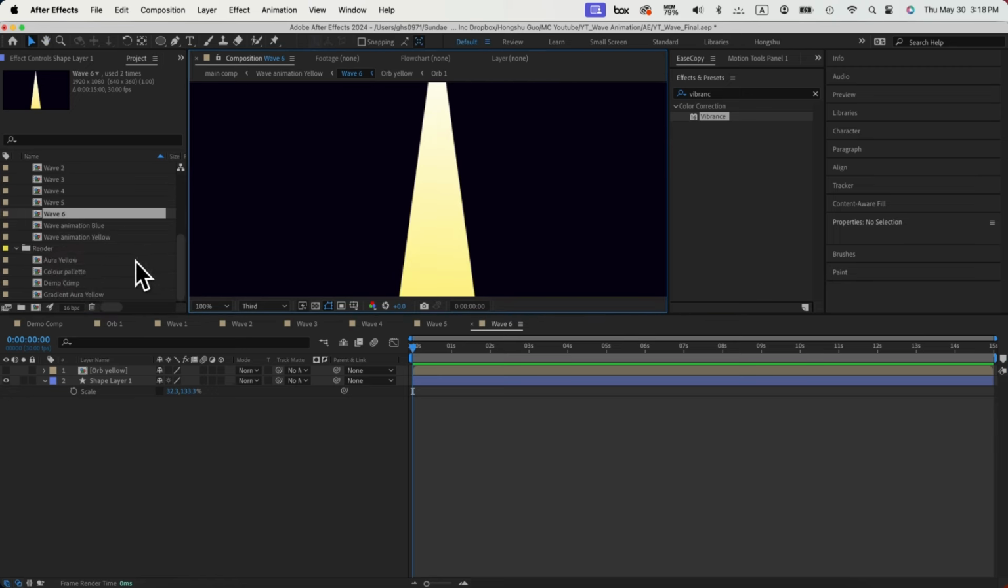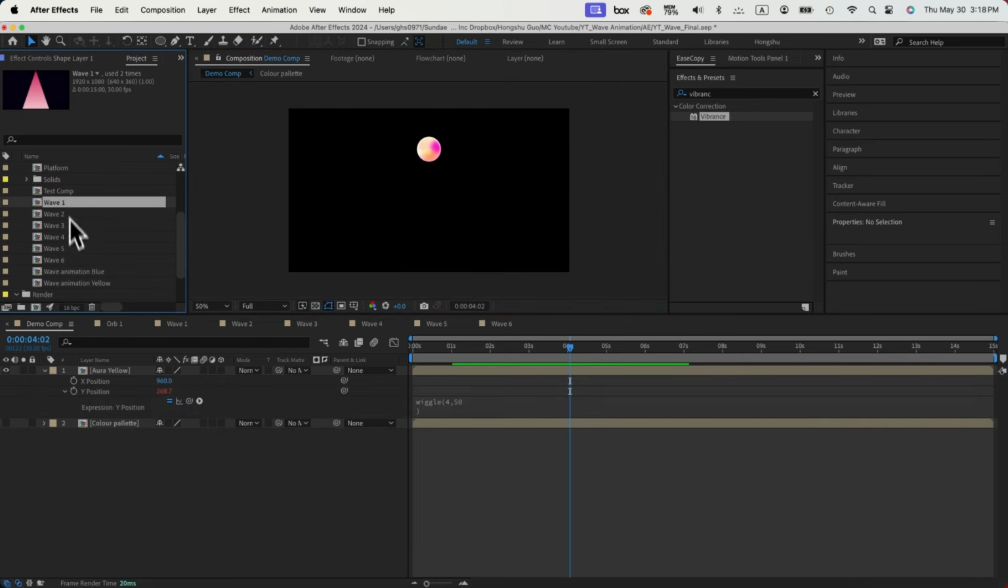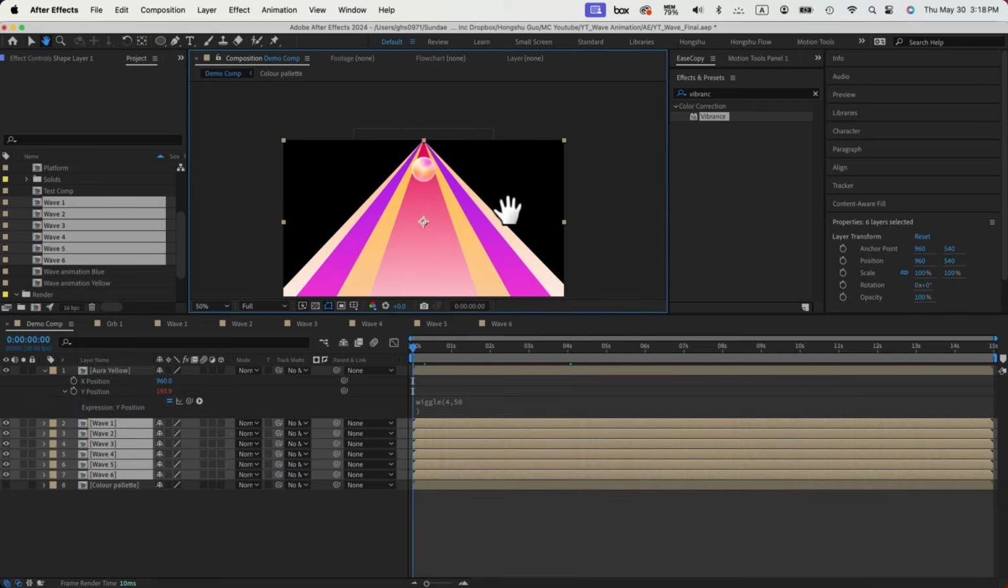So now we need to go to our demo layer, and then let me add in all six of my wave triangles onto my composition. And this is what it looks like right now after I add in the triangles.